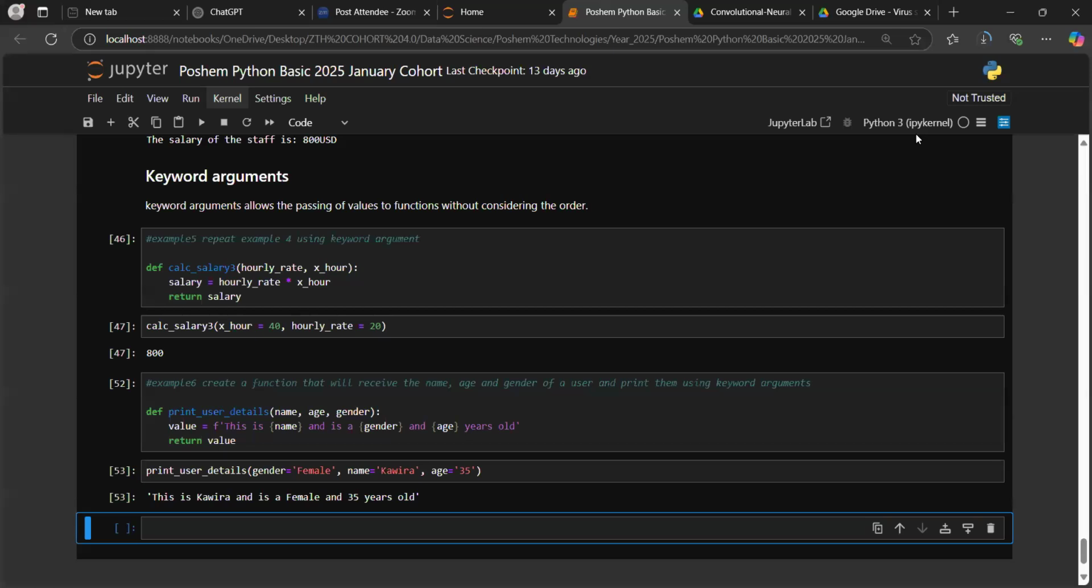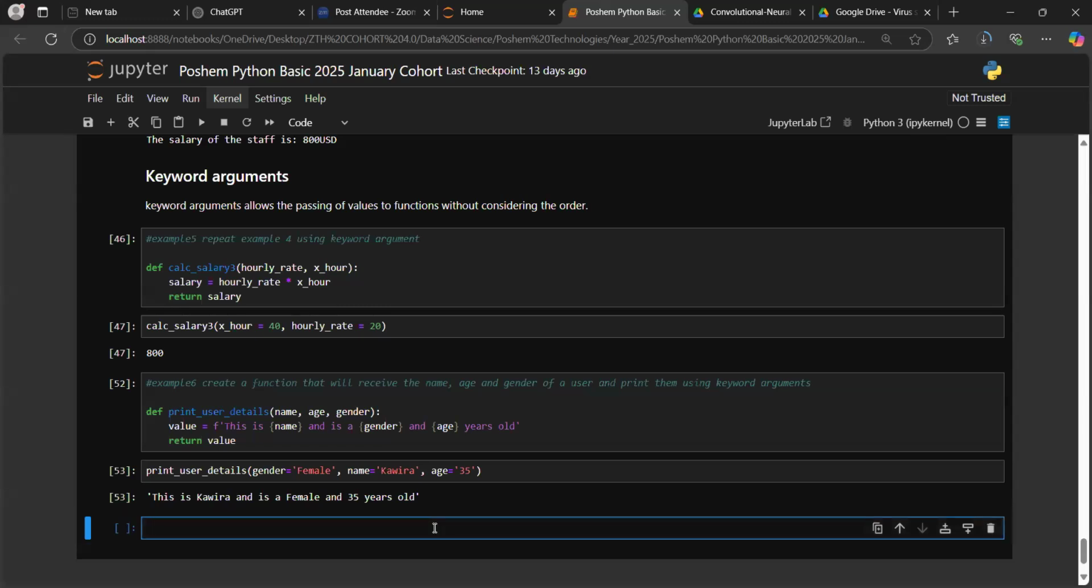Can I proceed? Yes, we can. We are clear, right? Okay, let's see if I can get another example. Let's see if I have another example here to give us.